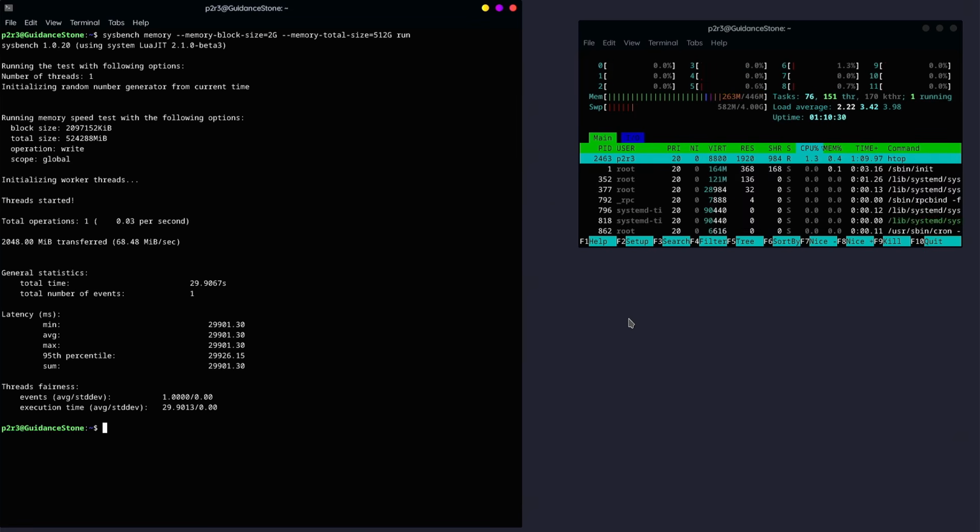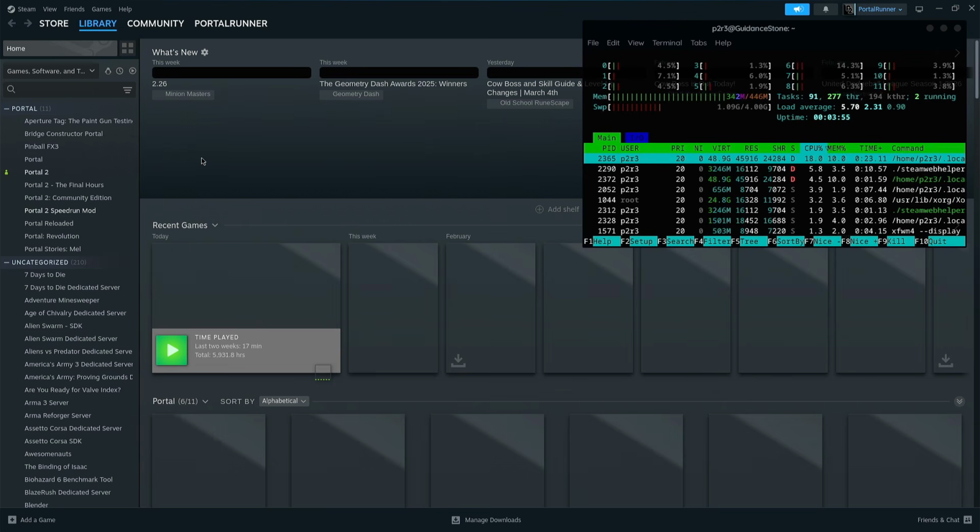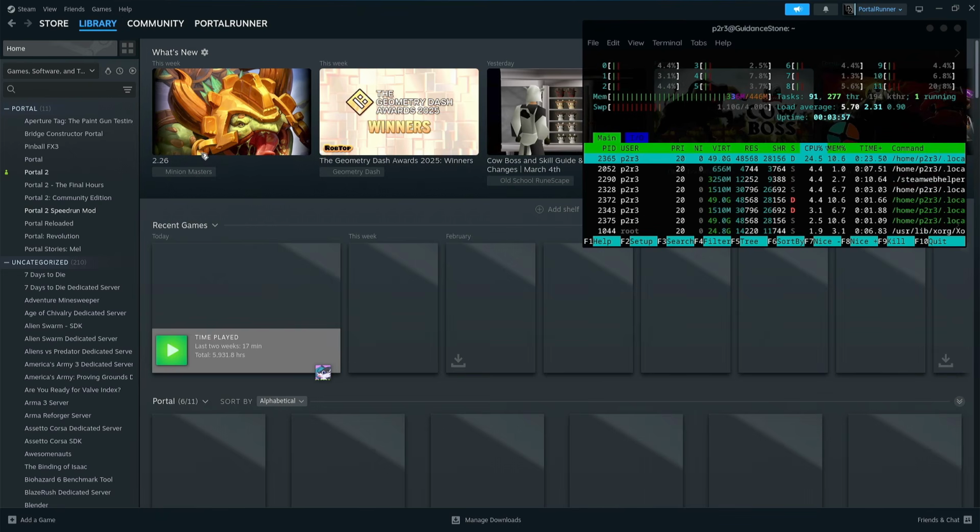Though I will point out that this test only managed to finish one transfer operation, as opposed to the 55 from the control. Finally, the Portal 2 test. Even just trying to navigate Steam was a nightmare, which likely isn't too surprising once you consider that Steam's UI is basically just Chromium in disguise.